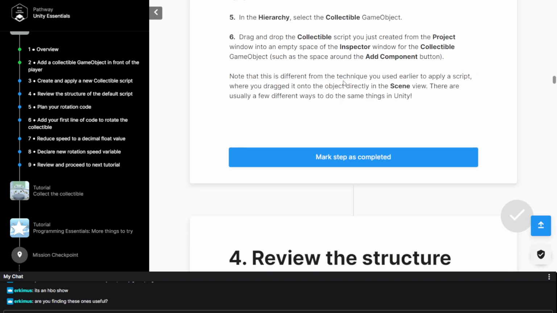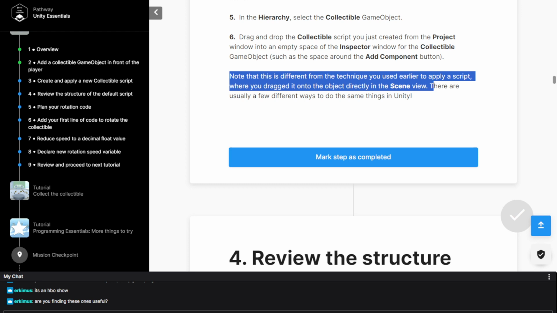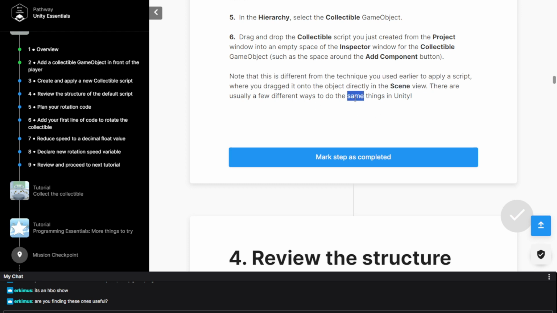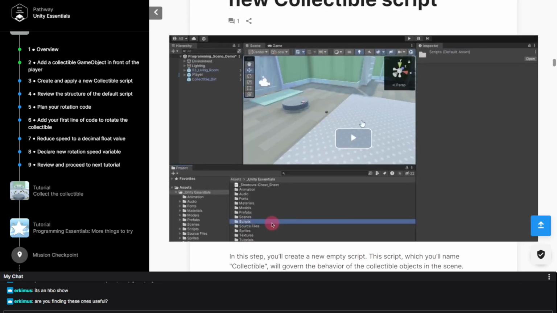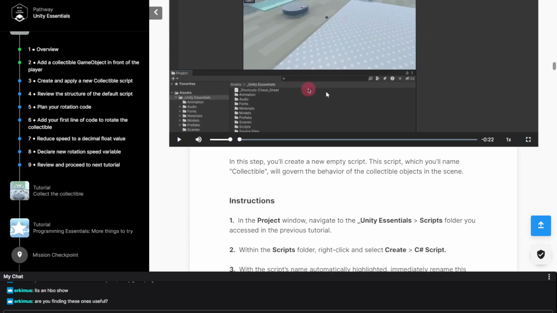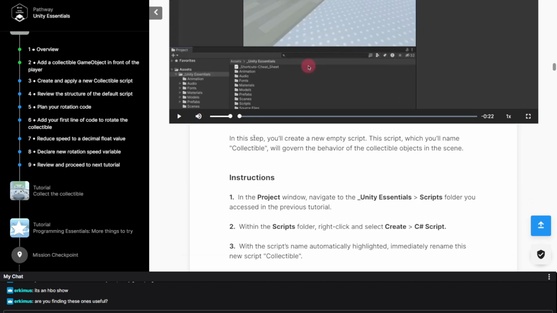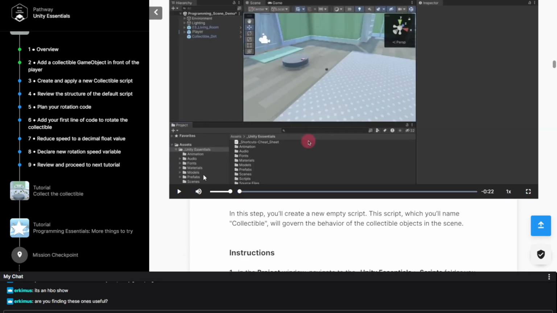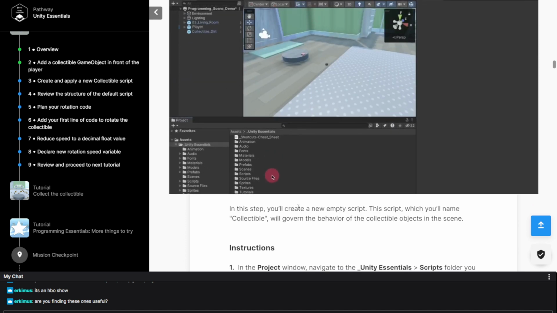Note that this is different from the technique used earlier to apply it, where you dragged it onto the object directly in the scene view. There are usually a few different ways to do the same things in Unity. Nice. They definitely didn't do this in the old version. They would just show you one way, and then you always did it the same way. So it's nice they introduced stuff like that now.